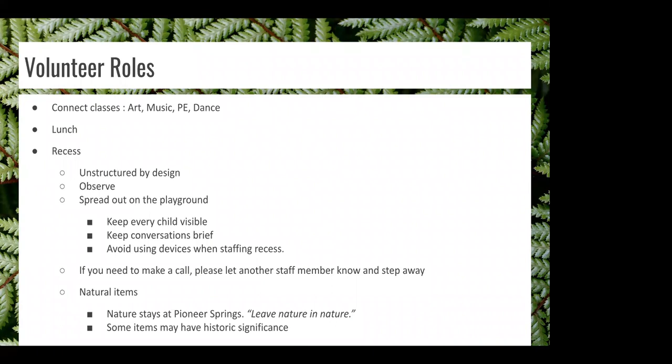Other volunteer roles could include volunteering at Connect classes. Connect classes are our special area classes: art, music, PE, and dance. So the thing to remember about this is that you absolutely don't need to have experience in art, music, PE, or dance, for instance, to volunteer and help in those classes. Those teachers are going to appreciate help just keeping students focused on the activity, making sure that everyone is using the materials respectfully and things like that. So don't be shy about coming to art class if you haven't created a lot of art.